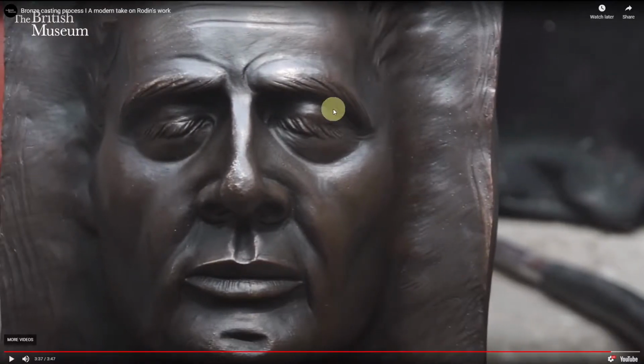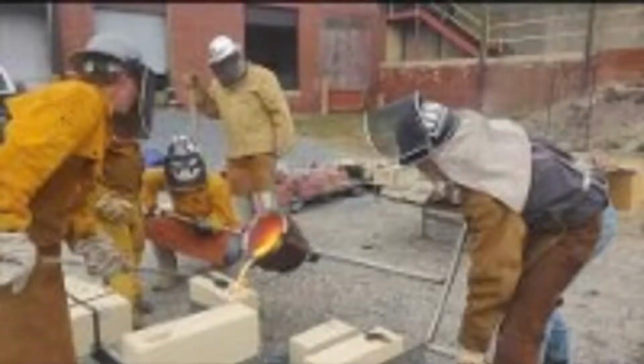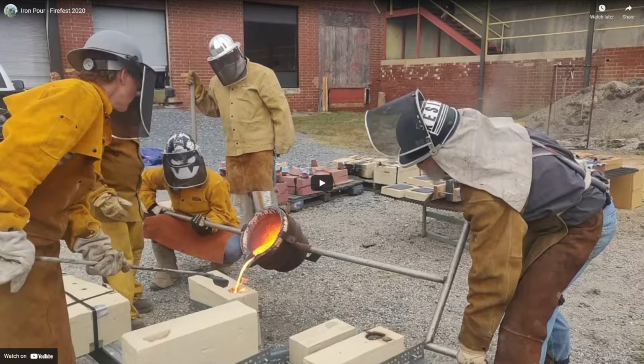That's what you're left with, the bronze, from clay to wax to bronze. So that is how bronze casting is done. And next we're going to take a look at iron casting. Depending on the material, the difficulty and the process is slightly different.